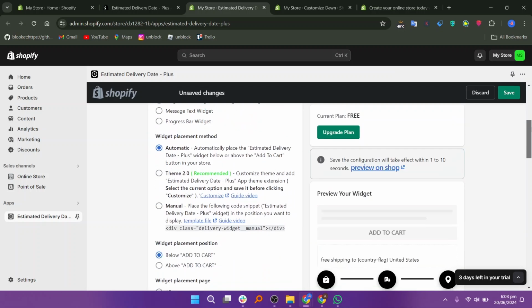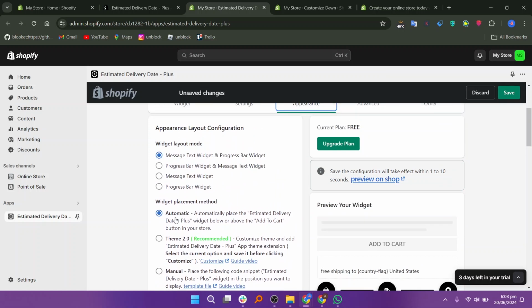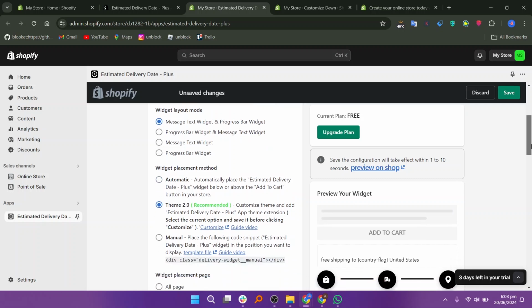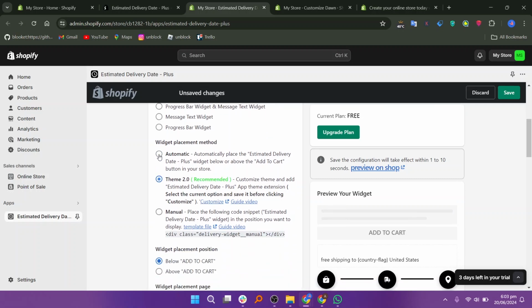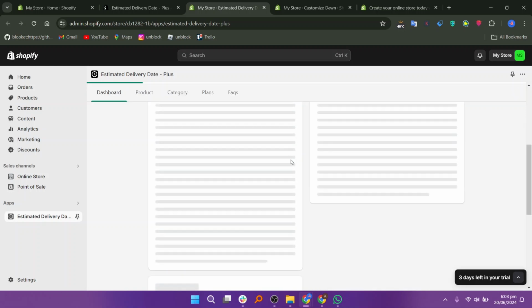Choose how you want to place the widget on your product page. Options include automatic theme and manual. Automatic theme will place the widget in a default location, while manual allows you to specify the exact placement on the product page. After configuring all these settings, click Save to apply the changes. This ensures that all your configurations are now active.